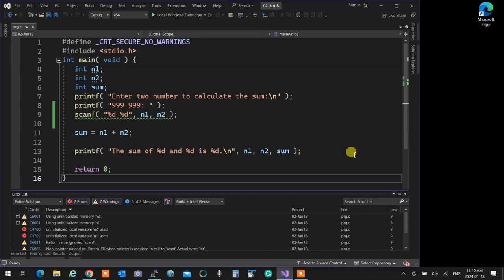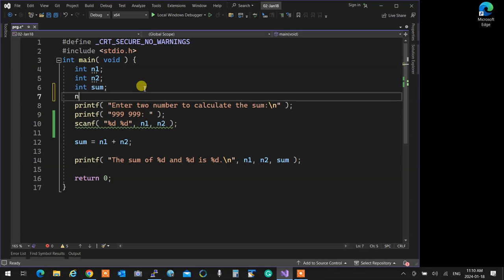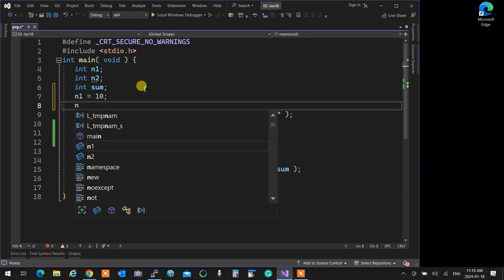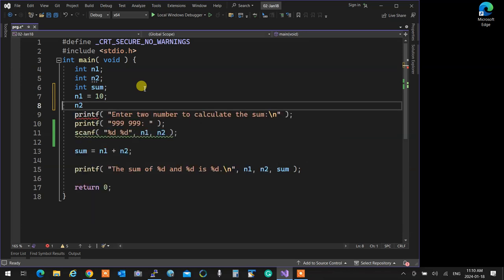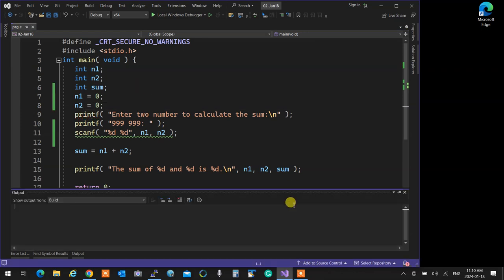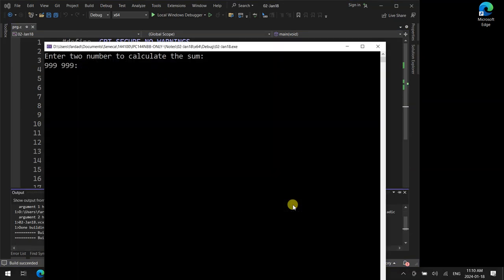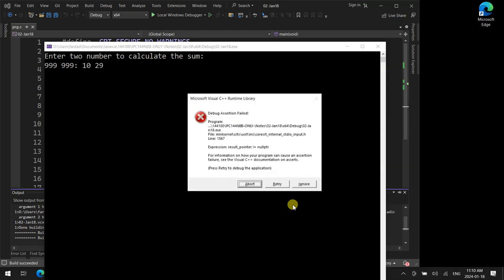So now the new compilers are actually catching this. What does it say? Uninitialized local variable. I'll explain that later. So if I write over here n1 is equal to 10, n2 actually zero, just put zero in it for the heck of it, I want this to crash. Now if I run the program, it runs, correct? So I put over here 10 and 20, and boom.